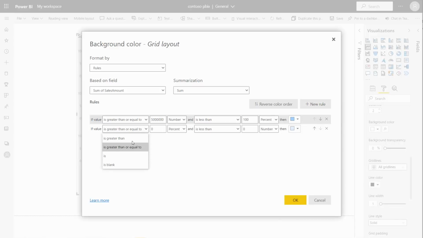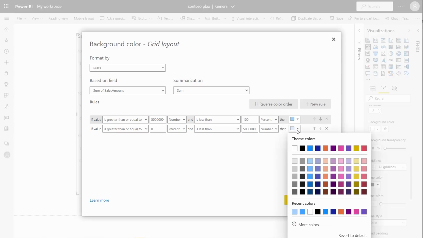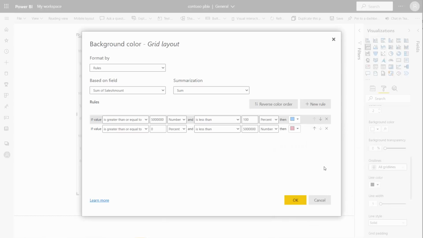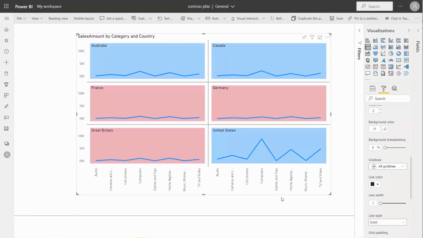And similarly, if it's less than 5 million, then we'll set it to red, for our sales are underperforming in these countries. And then we'll hit OK. And as we can see, the countries that have had sales whose total exceeds 5 million are labeled blue, and the countries that have had sales whose total does not exceed 5 million are labeled red.